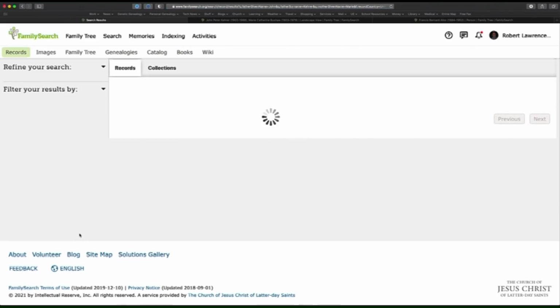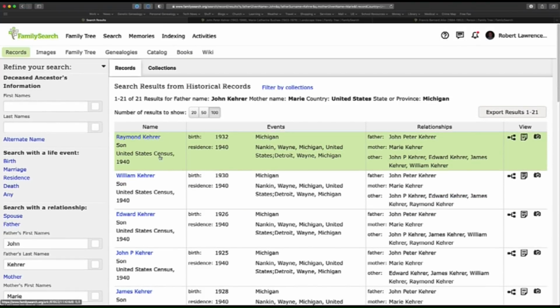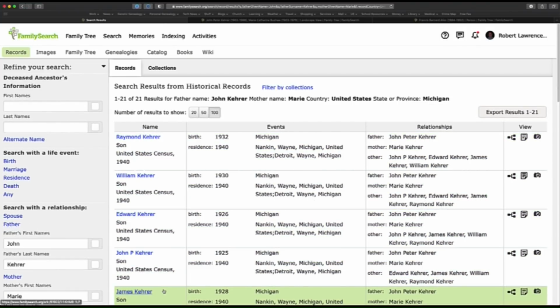When I do the search, it brings back all of the records. I have Raymond, William, Edward, John, and James. Those are the 5 sons. I have 2 last essential things to show you.